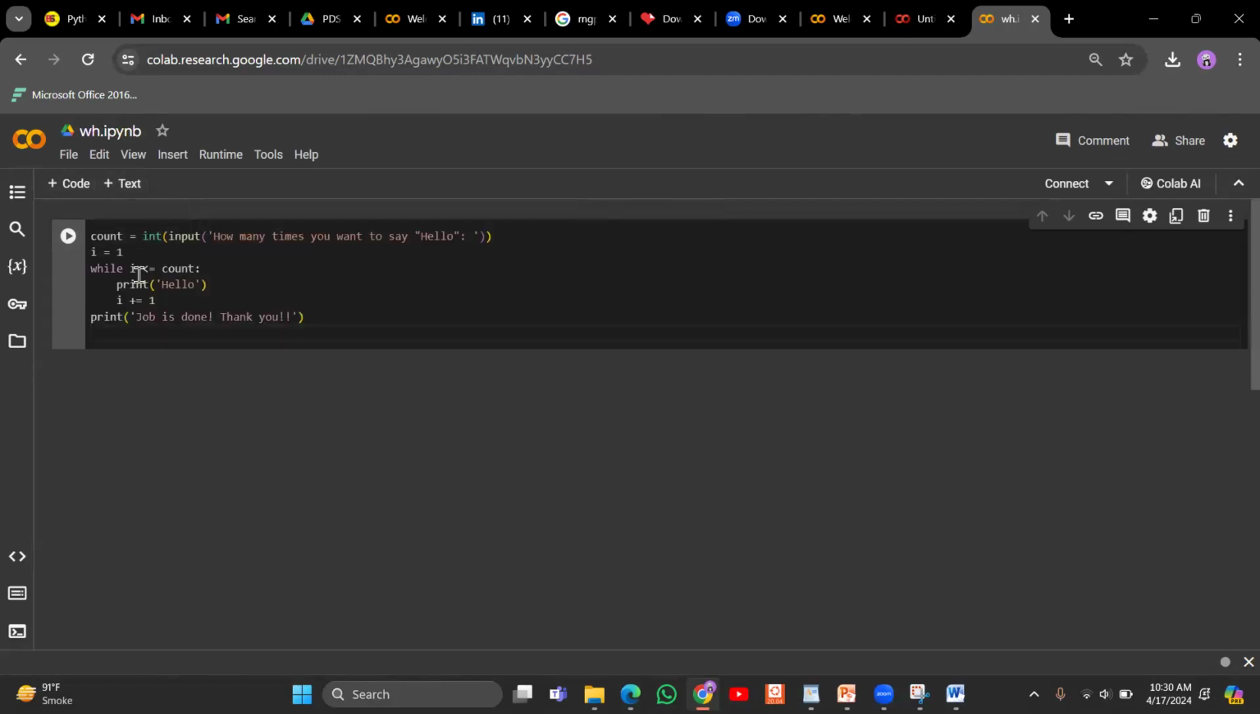prepared a simple code for while in which we can say count equal to integer input, how many times you want to say hello. It is simple syntax which we can see during runtime. Initialization of the loop: i equal to 1, while i less than or equal to count, which we are going to read from input. If I am writing 5 here, then 5 times we are going to print hello. The print function is useful for printing the hello line, while i is less than or equal to count, that is the condition.